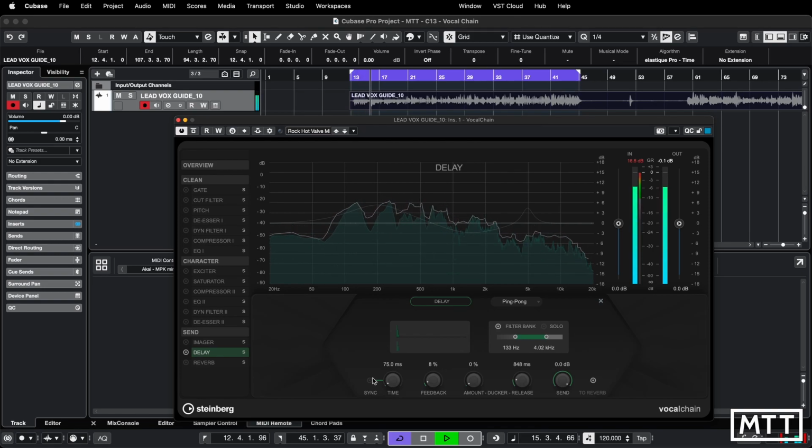So we can sync it to the project tempo, although that isn't the right tempo at this point, but we can. And we're getting a visual representation of what's happening.